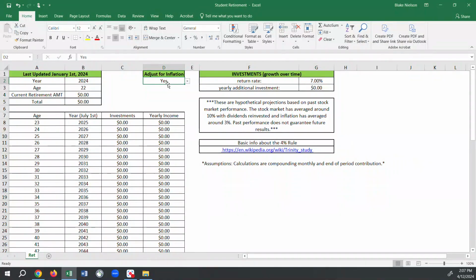The way I explain that: let's say you want to save $1 million in 20 years down the road. There are two different scenarios. One is I want $1 million in today's value, and if I wanted that, then I would adjust for inflation, which would be 7%. If I just want $1 million and I don't care about inflation, then I would put in here no, and then it changes this to 10%. So that's all that this is changing.